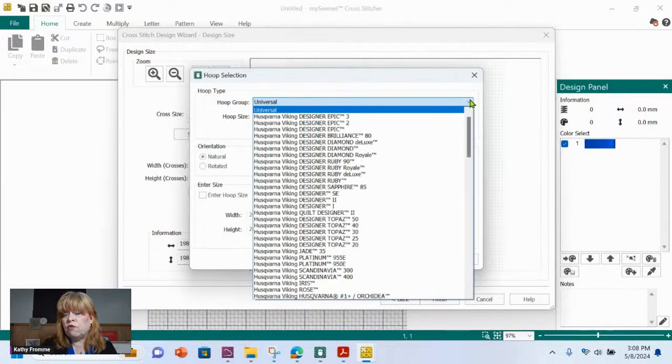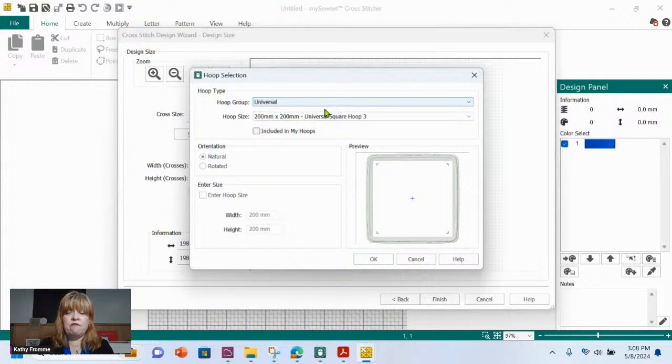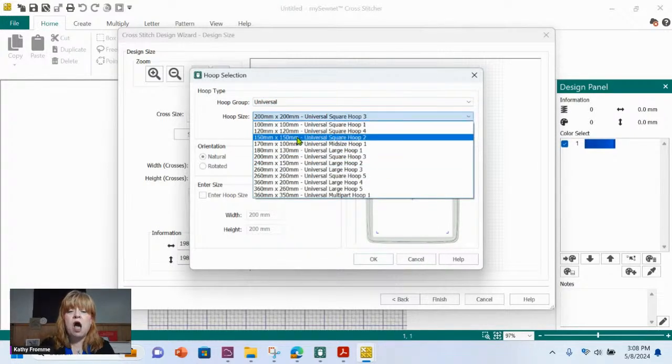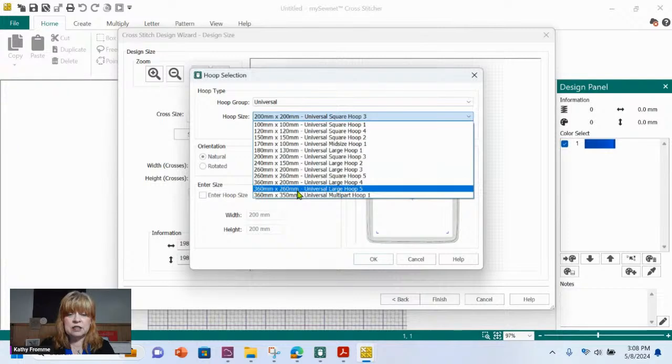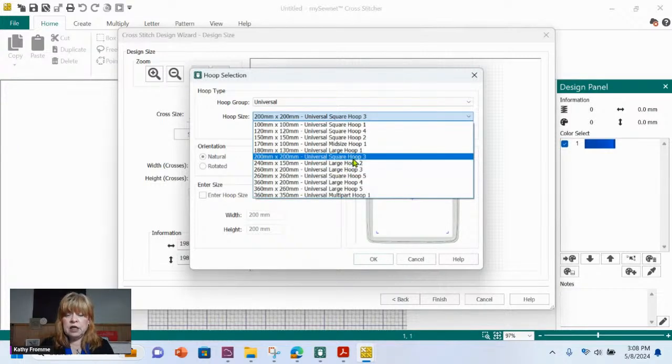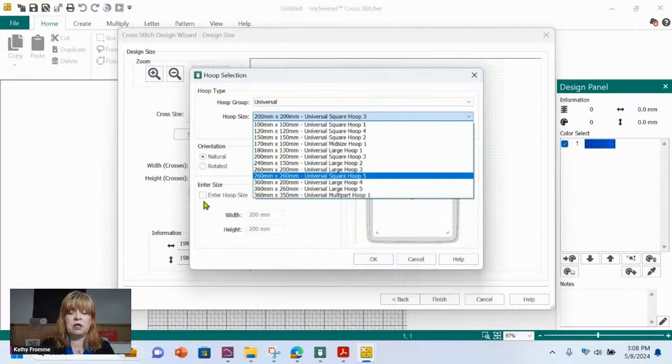I'm going to choose universal today since we're all one big happy family, and I have my universal category selected. Within universal, there are some common hoop sizes. Now, of course, if you can't find a particular hoop size, we have the ability to make your own hoop size. Just know that you have to have a hoop large enough to stitch that out in the end, or you will need to split your design, which is a whole other class.